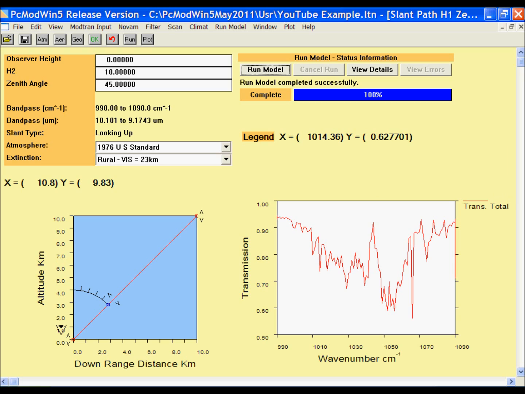So once again, it is extremely important to use radiosonde data whenever you can to do your calculations. This concludes our video on using radiosonde data in PC ModWin and ModTran.